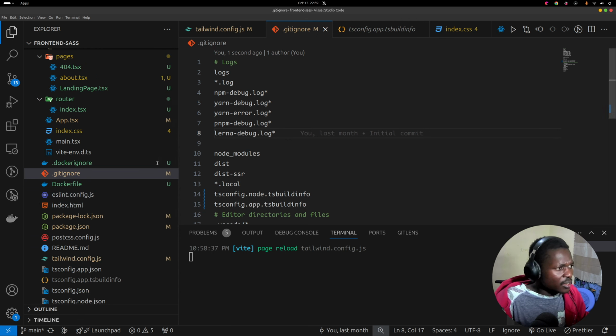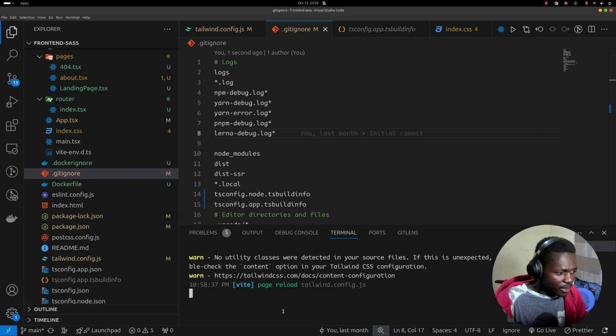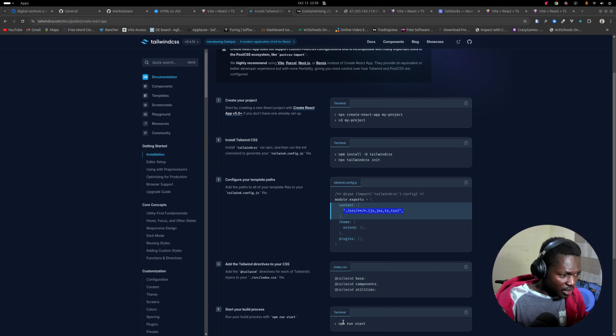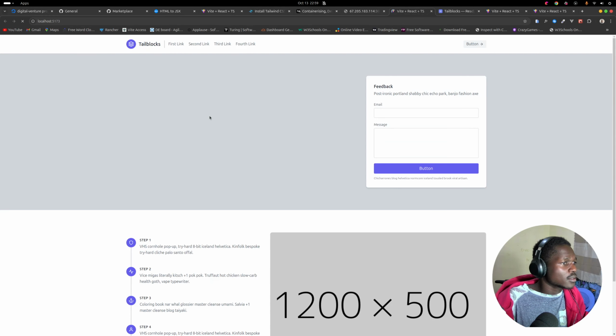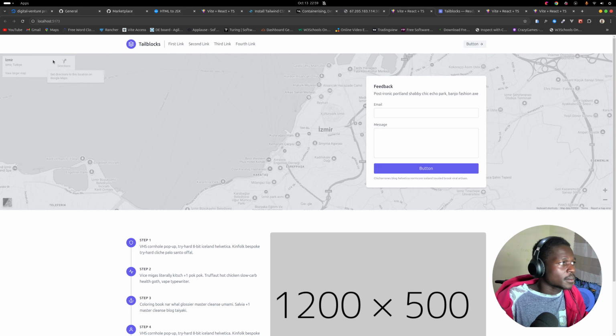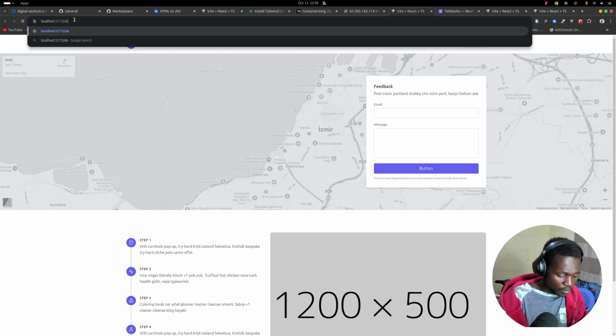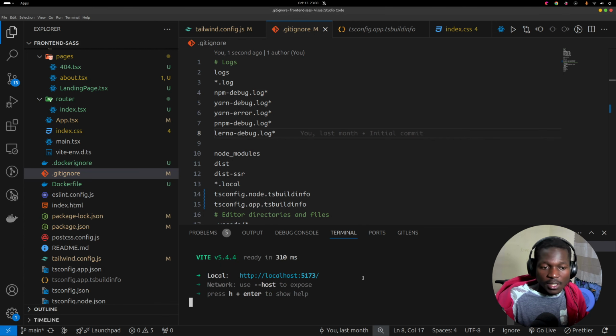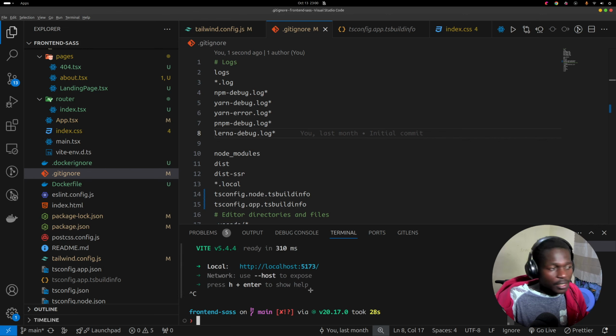So next is, something is off a bit. Let me just rerun this and see. Yeah, so you can see we have, so if we go to about, we should be able to see the about page here. Then if we go back, we should be able to see that other one. So this is working well and the router is working correctly.